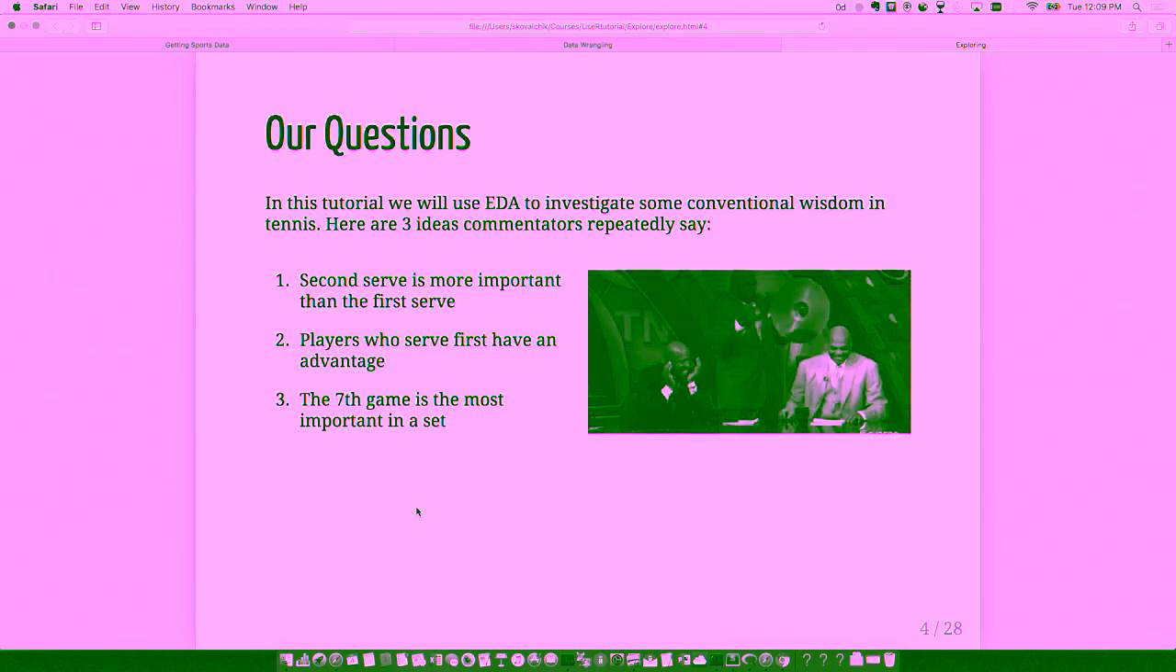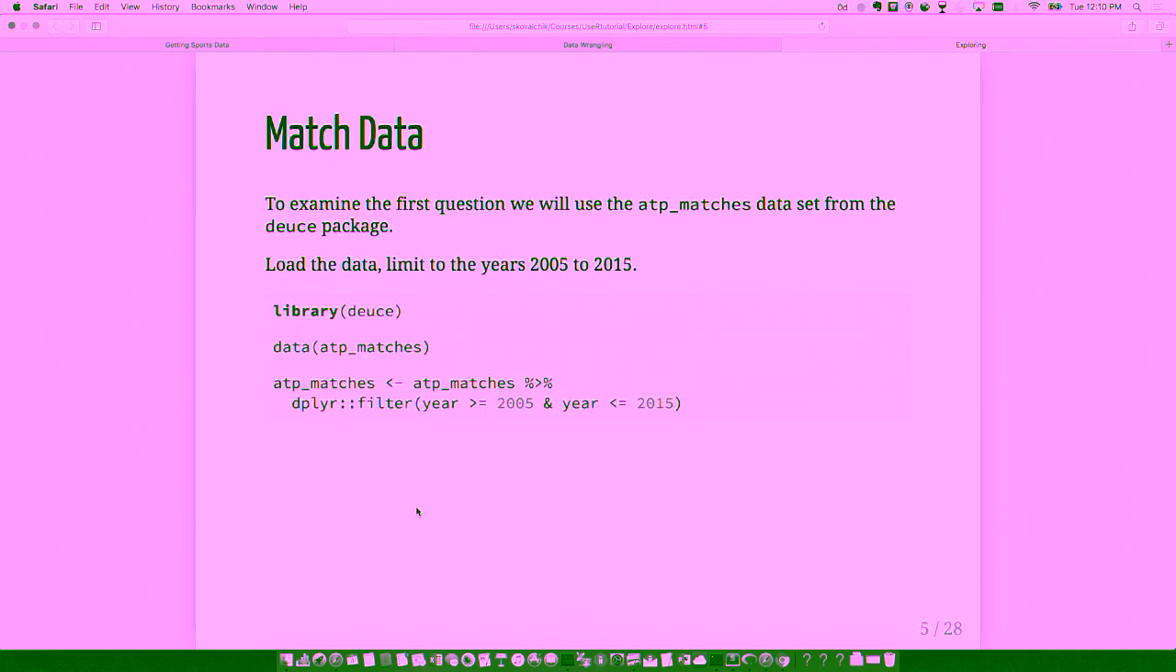So these would be things when we start out. If we have a data set that has information about results in tennis, like we get from the deuce package, then maybe with just some initial summarizing, we can get some sense of whether there is any evidence to support these things. So let's take a crack at this first question about the importance of the second serve.